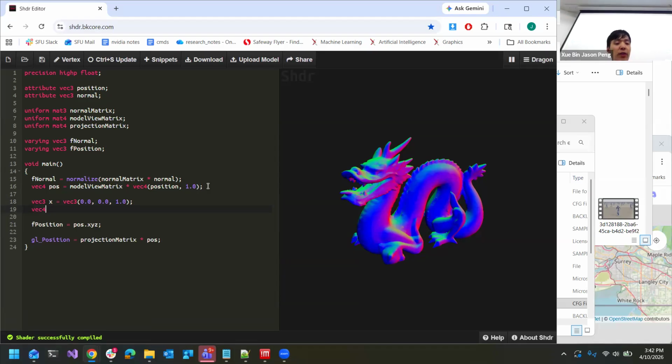You can specify a 4D vector as well with vec4. So here, this will give you a 4D vector instead.